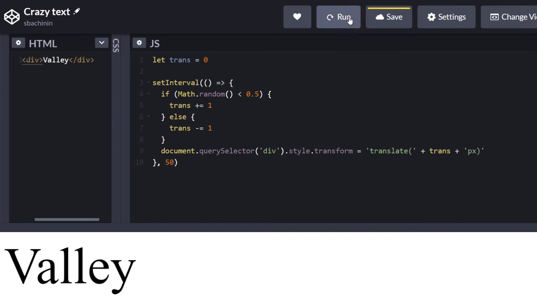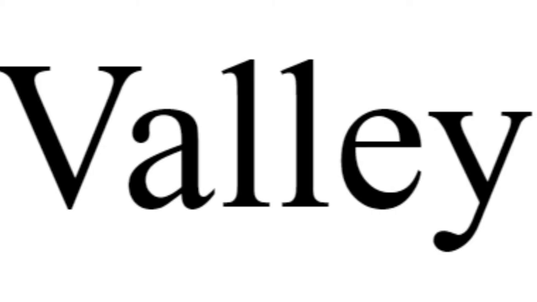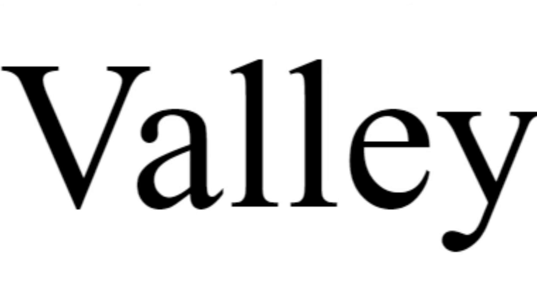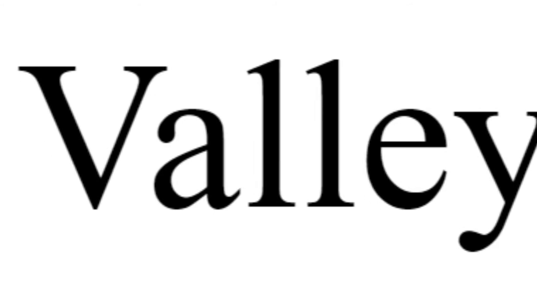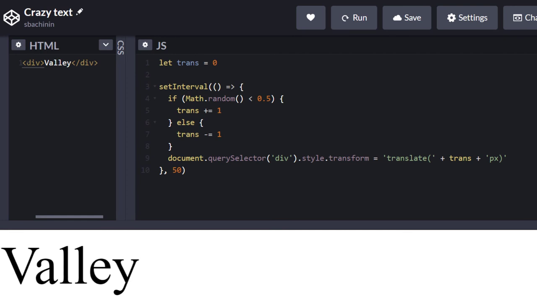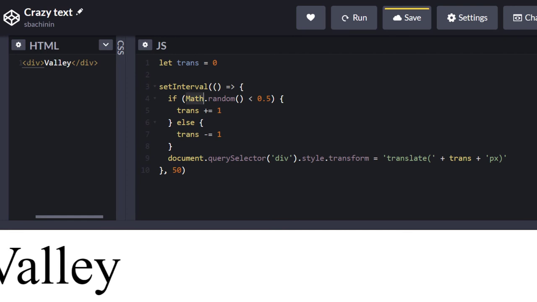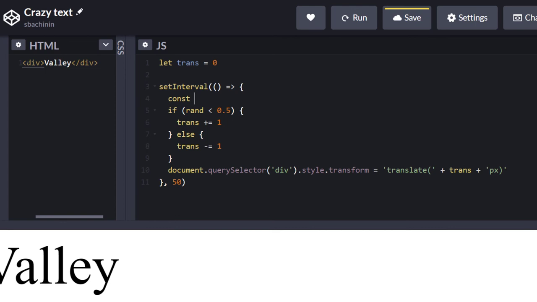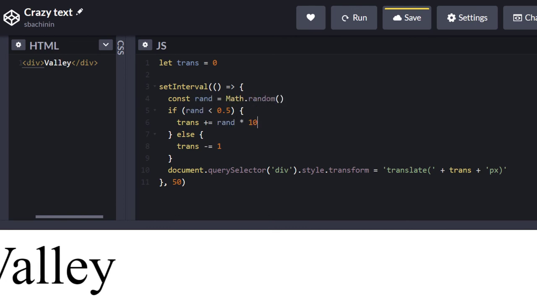Let's run it, and now the text is shaking pretty well. But let's make it more random and rapid. For example, let's change the translate value by this random number multiplied by 10. I'll store the random number in a constant. We should take care of the performance because this code will be executed very often. Let's try it.